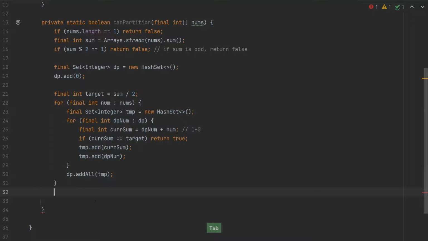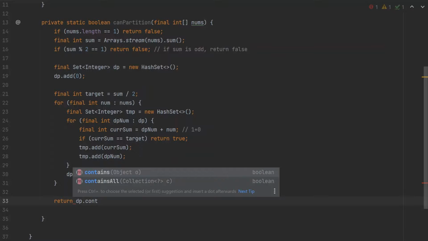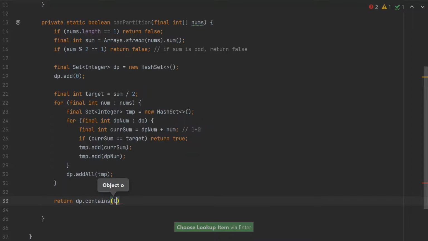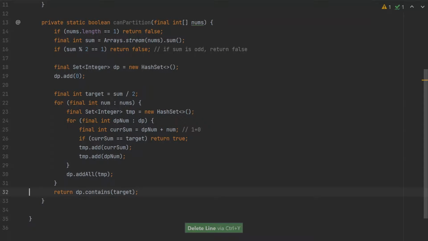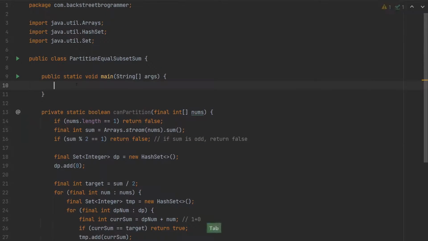Okay, once we have done with this, we have exhausted all of the numbers, and then we have to return whether the target is contained in our final dp set. Yes. So this saves some space again, and I think this is all about the algorithm. Let me run it first and see whether it's correct.